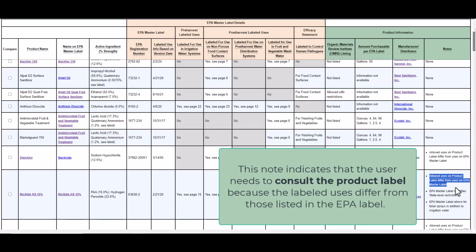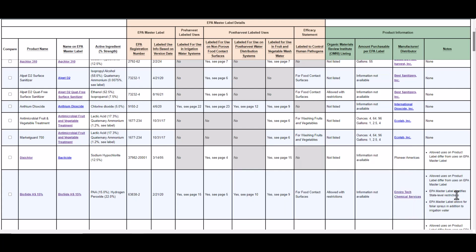This note indicates that the user needs to consult the product label because the labeled uses differ from those listed in the EPA label. Other notes include places where the EPA master label identifies state-level restrictions, for example in California. If you would like to see how to use this tool to find a specific product, check out our second recorded tutorial. The link is in the video description.